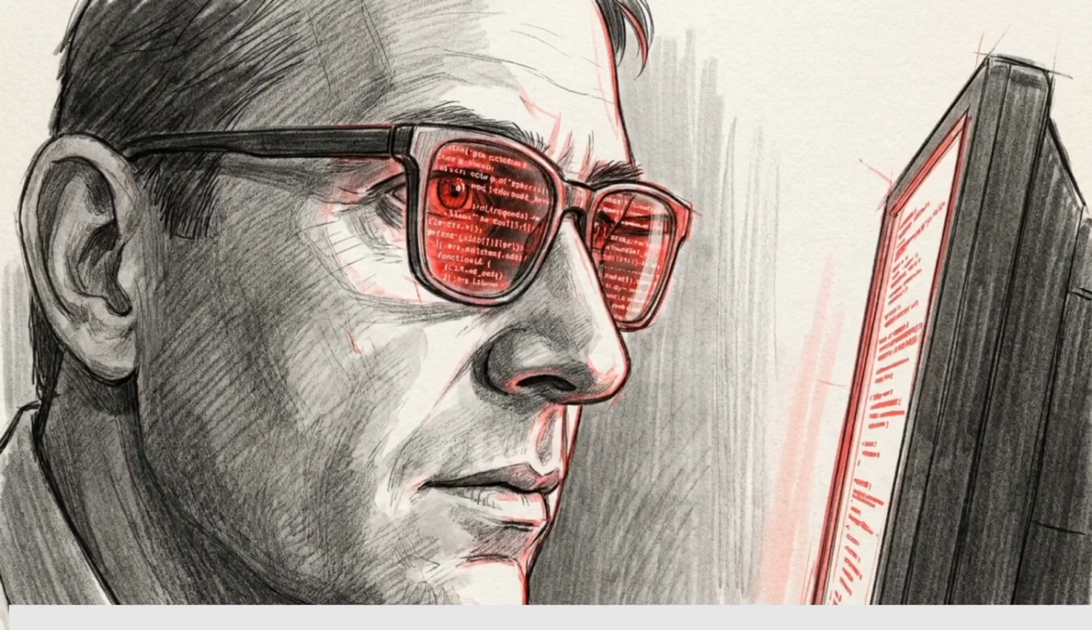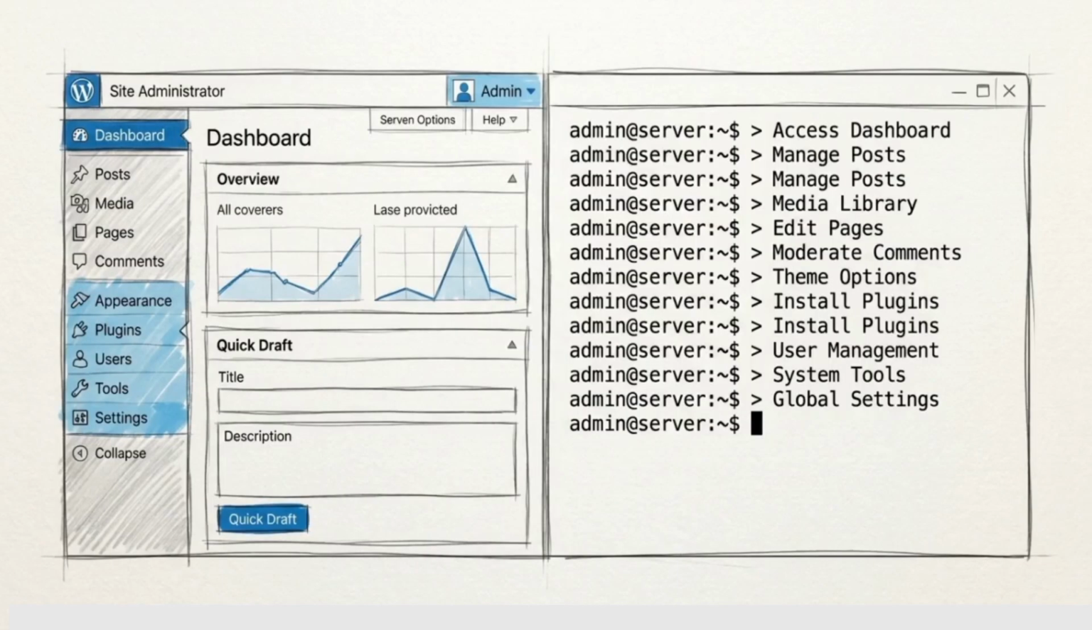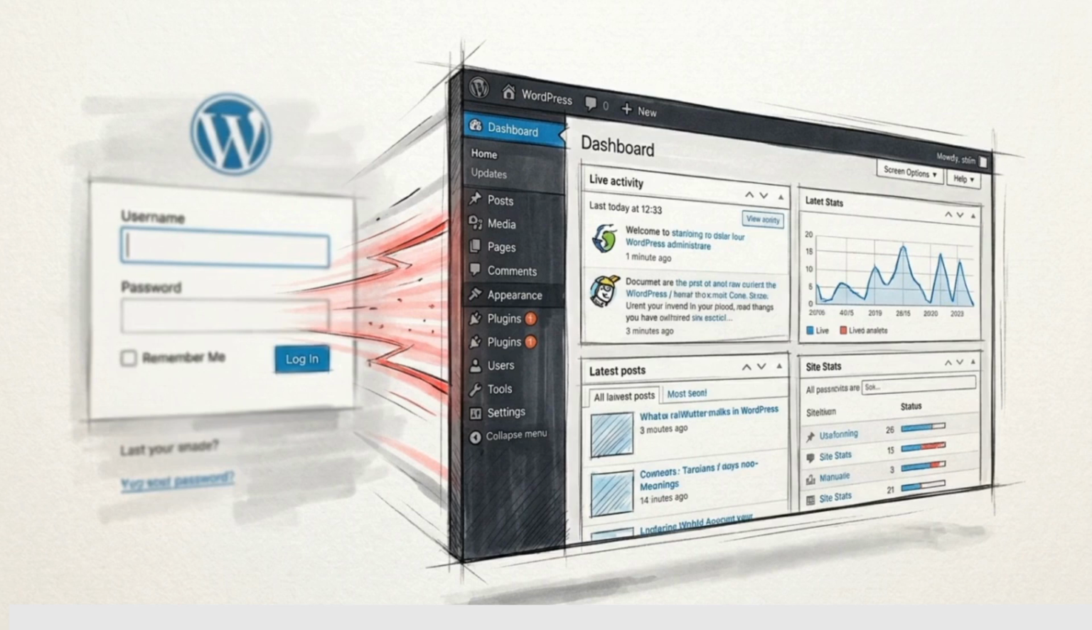The payload is activated the moment any logged-in administrator loads a WP-admin page. By hijacking an active authenticated browser session, the attacker inherits the user's privileges. It is a frictionless escalation path that entirely bypasses the login screen and two-factor authentication.